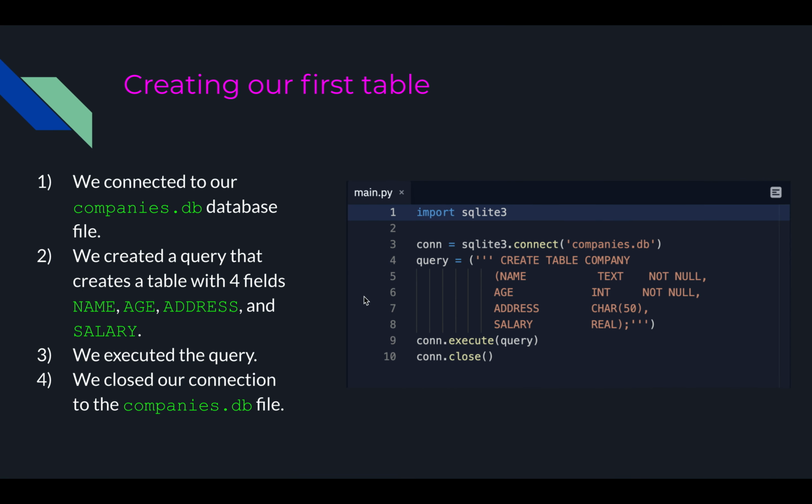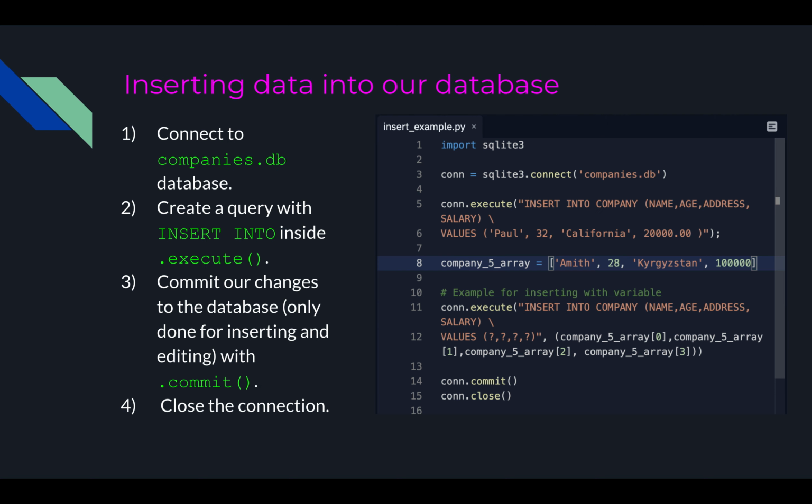So now that we've created a table, let's go to our next logical step, which is inserting data into our table. So the way we're going to do this is we are going to, again, import the library sqlite3. And then we're going to create a connection to the database companies.db. And we're going to do this pretty much any time we try to run some code.